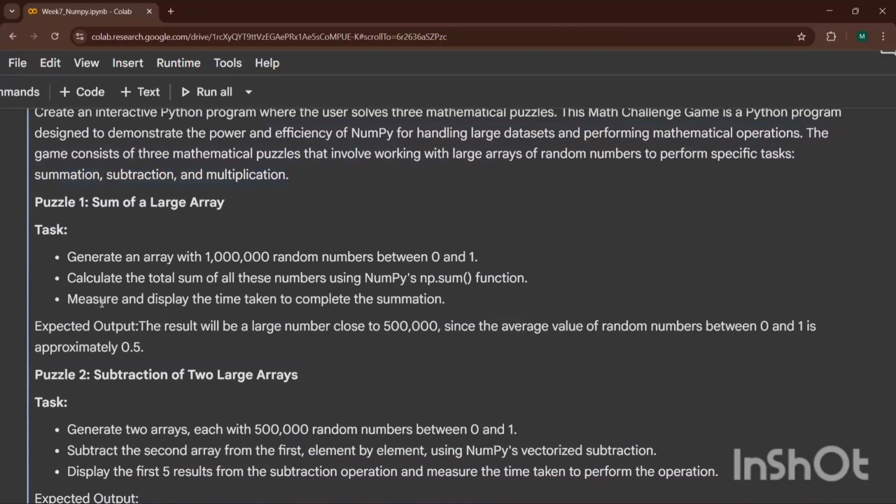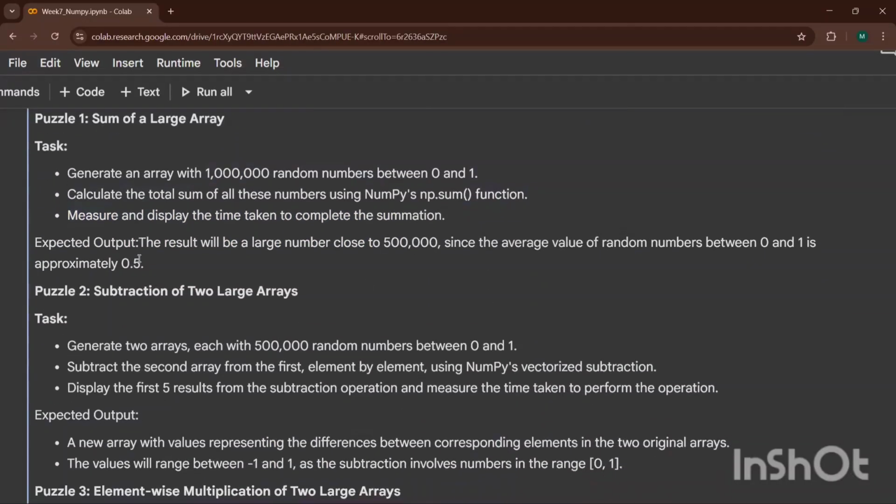So puzzle number 1, which we are going to create, is the sum of a large array. The task is to generate an array with 10 lakh random numbers between 0 and 1, and calculate the total sum of these numbers using NumPy's np.sum function. Now, measure and display the time taken to complete the summation. The expected output is going to be different for you guys because we are taking random numbers.